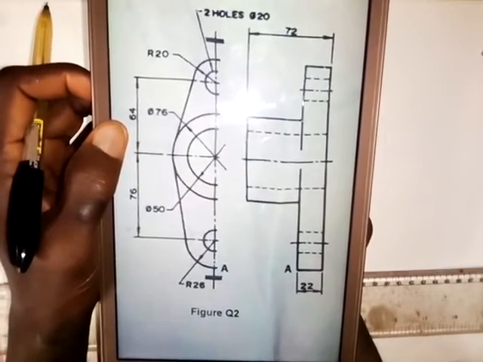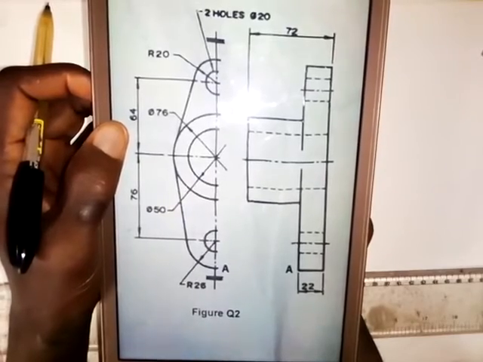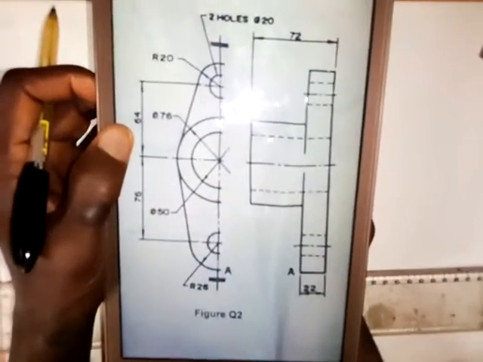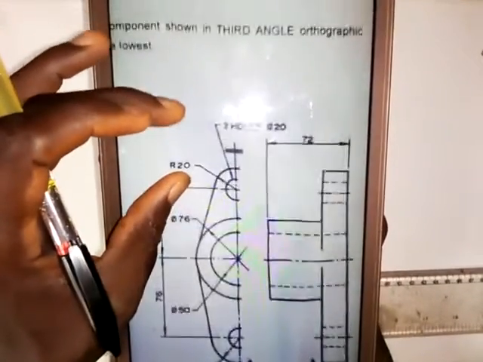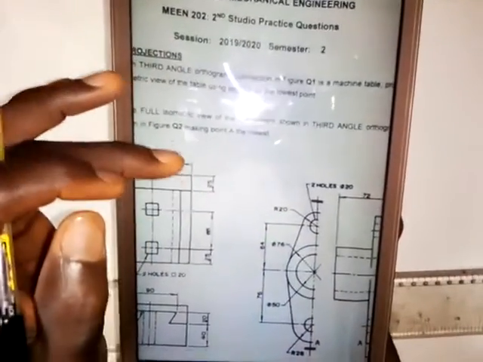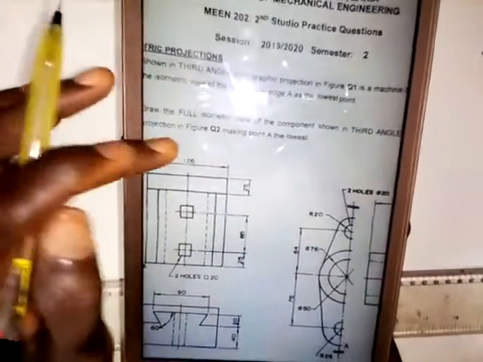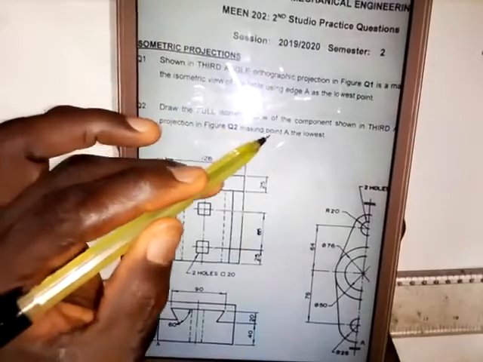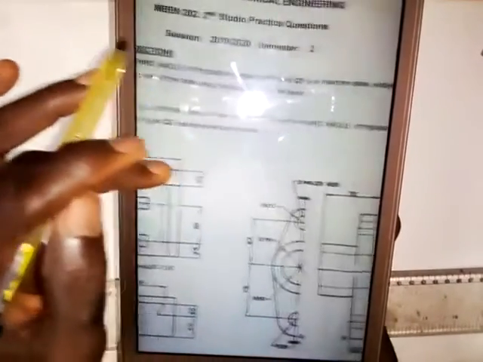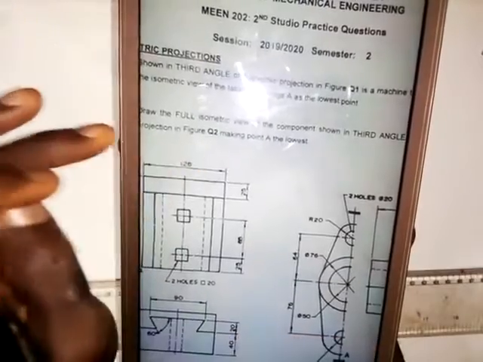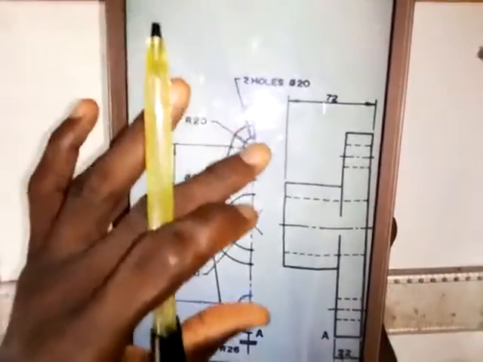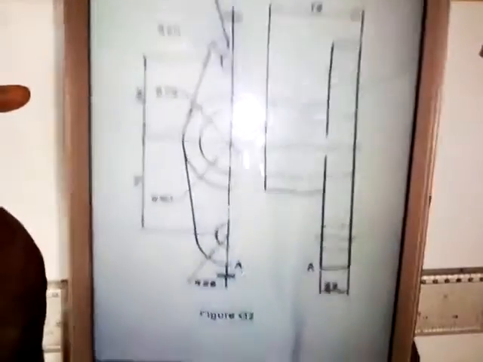Now, on the screen, this is the problem that I want to show you how to solve. Let me take you to the question itself: draw the full isometric view of the component shown in third angle orthographic projection in figure 2, making point A the lowest. This is the question I want to solve.